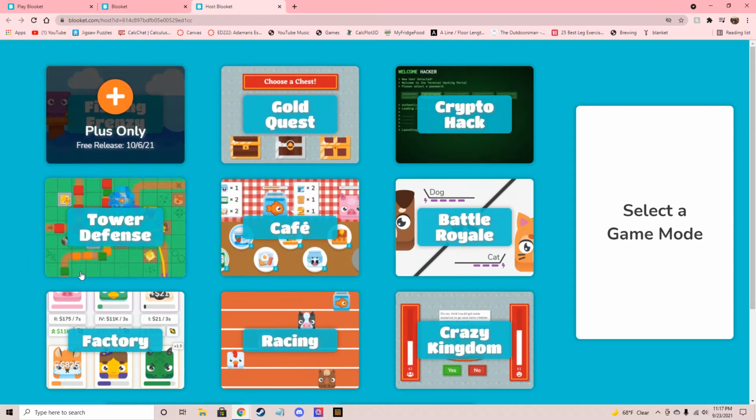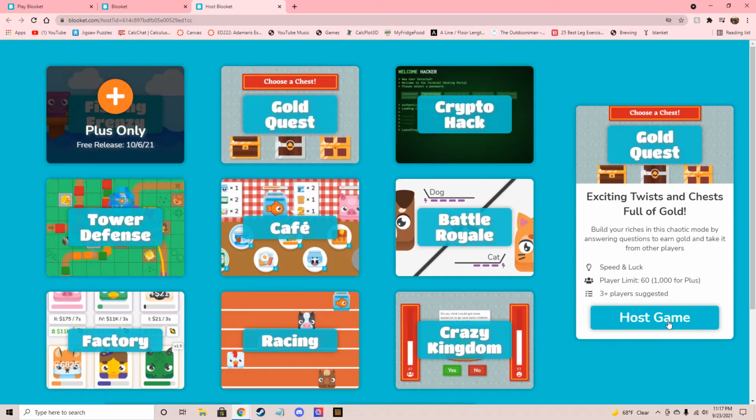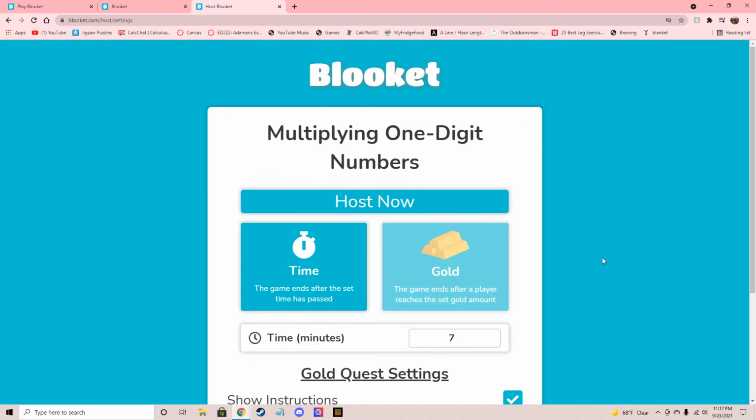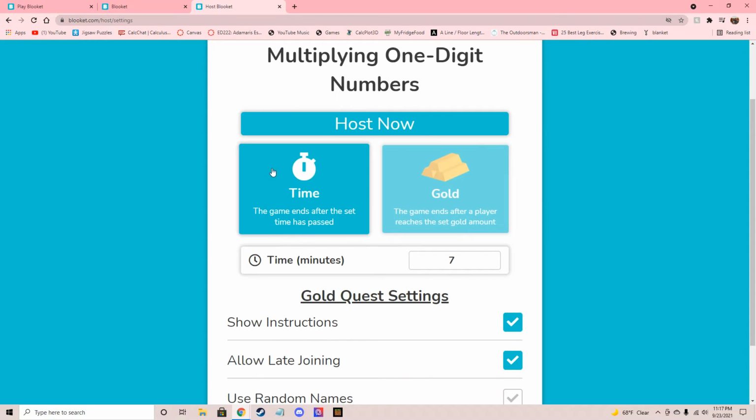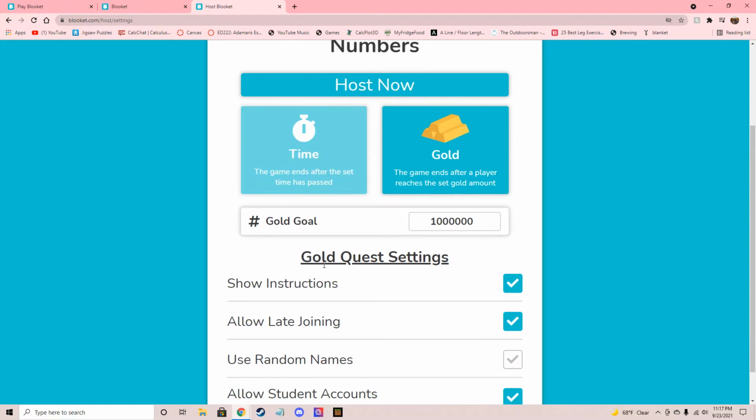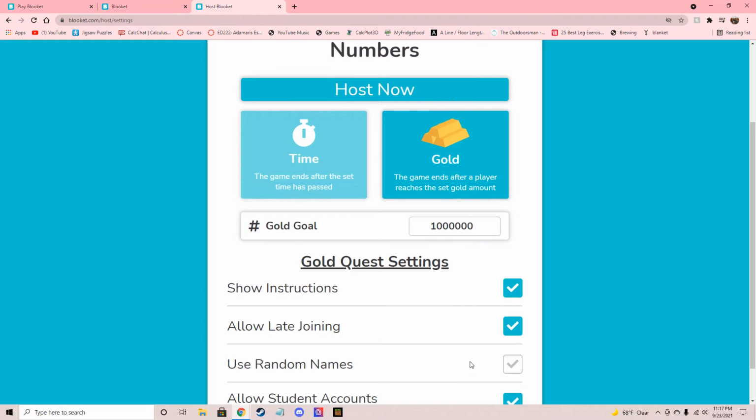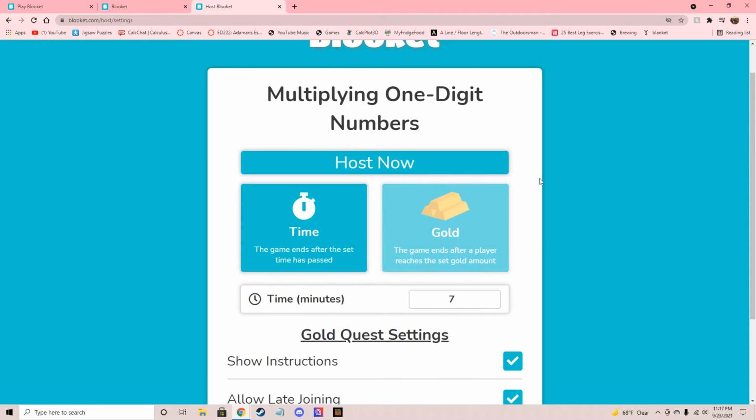Here I have multiple game modes to choose from, and if we go to Gold Quest, host that, we can choose how long the game will last, and we can change that here, and we can also see if the game will end after the gold has been collected, and we can change the gold goal here. And here are some more settings that you can change for the game. So we'll press host now.